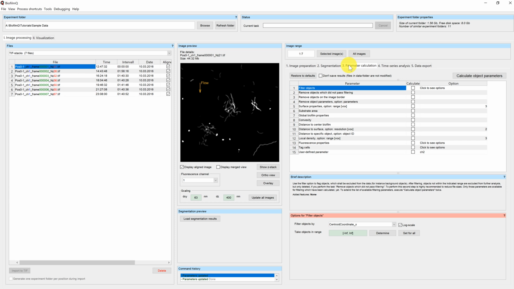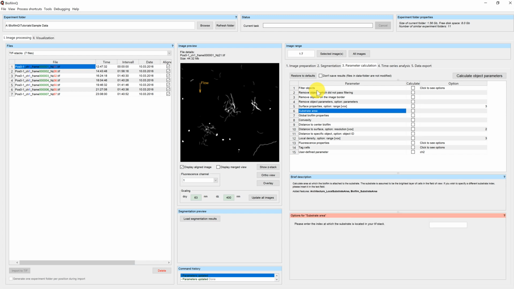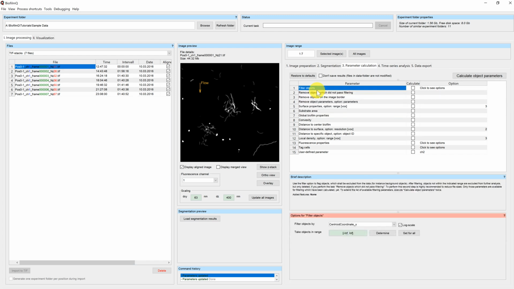In the Parameter Calculation tab, you can see a list of modules we already included in the BiofilmQ toolbox. Each of these modules can perform a calculation task based on the segmentation results we generated earlier. When you go through the individual modules, you can see a brief description underneath the list. For additional information, you can click on the question mark on the right side and you will be redirected to the online documentation on the BiofilmQ website.